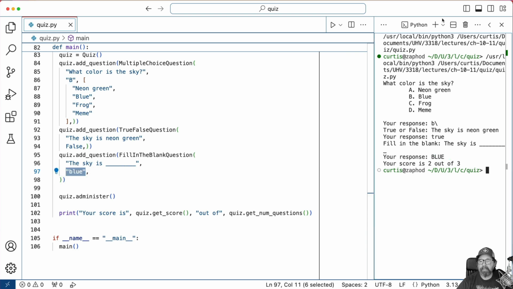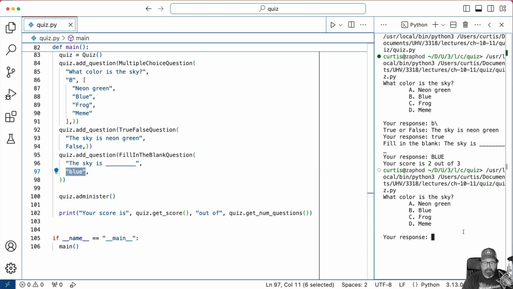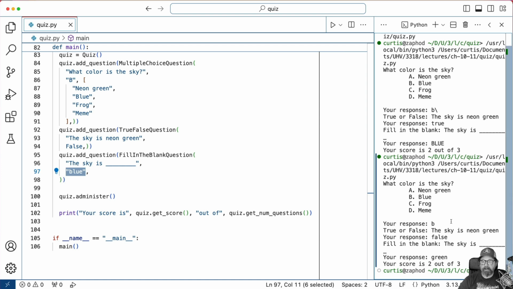So let's run it again. So B, false. The sky is green, like that. My score is 2 out of 3 because this one is true, and that one is wrong. The sky is not green.